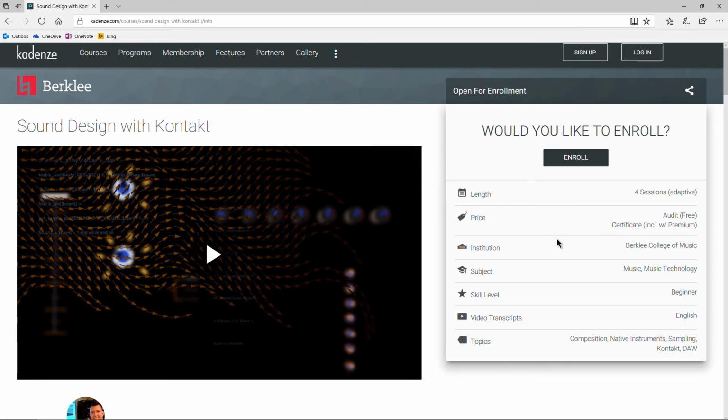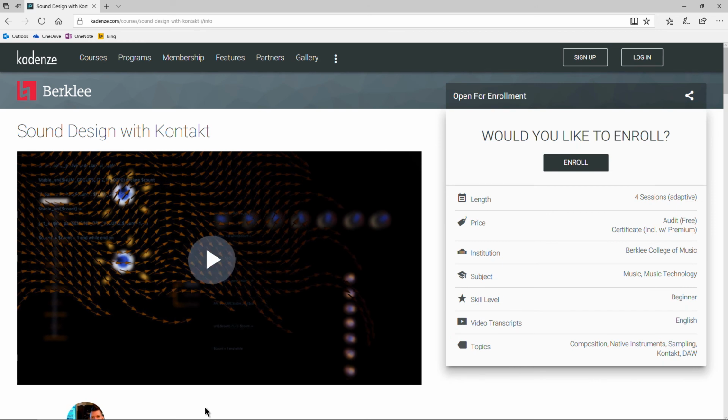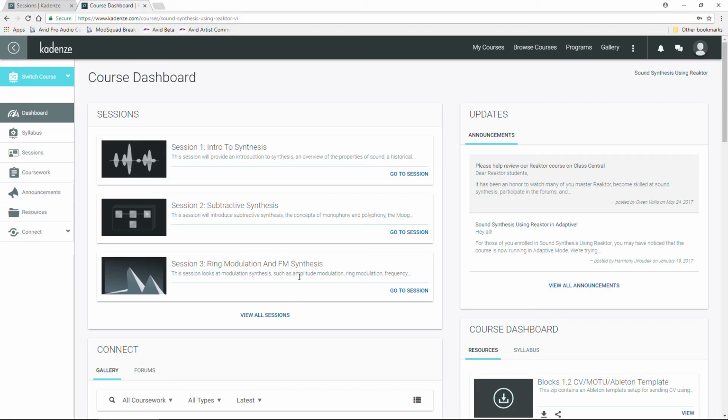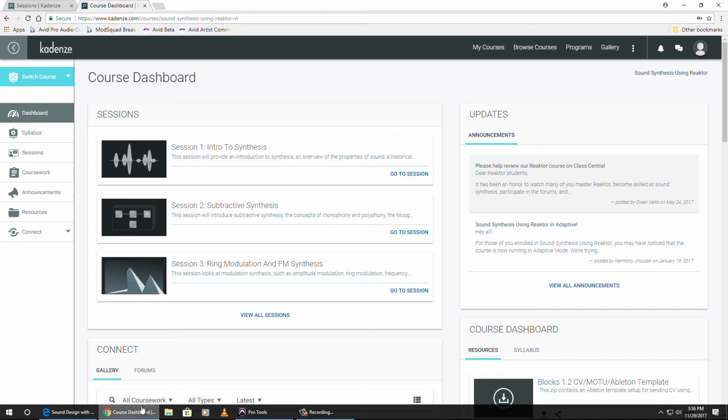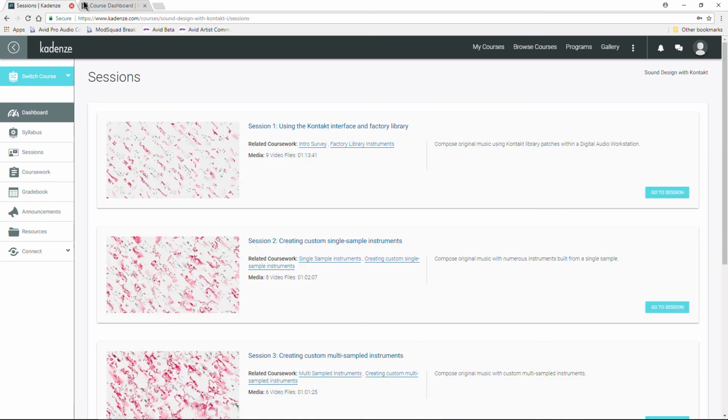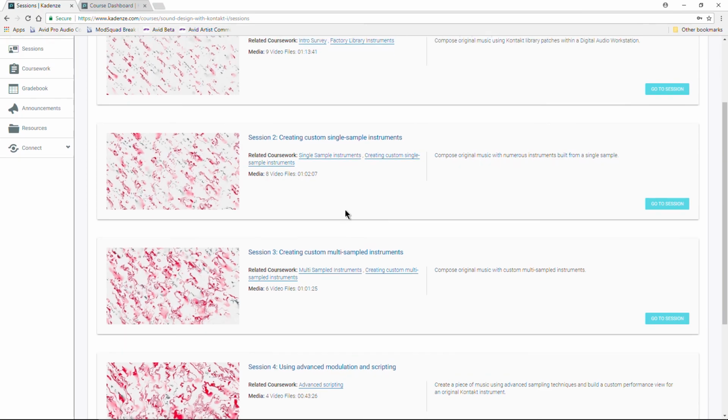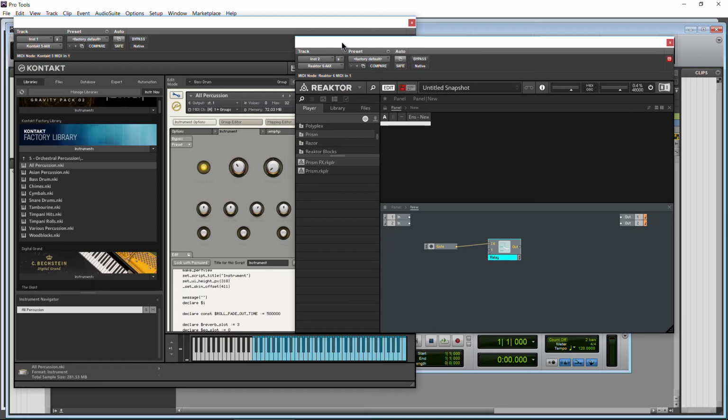Like I said, these are college level courses. They're good for beginners and, in my opinion, probably intermediates as well. They're very well put together. And I would definitely suggest, if you're interested in learning more about Kontakt and about Reaktor, that you would head over here to Kadenze and check out these two courses. Again, links will be below, and you can learn Kontakt and Reaktor, currently anyway, for free.